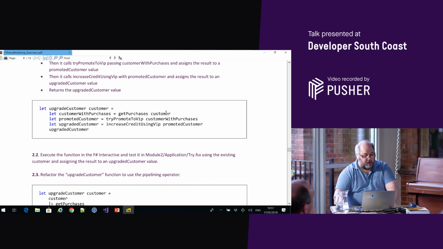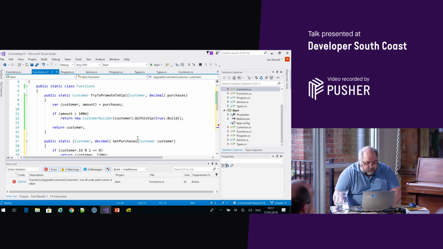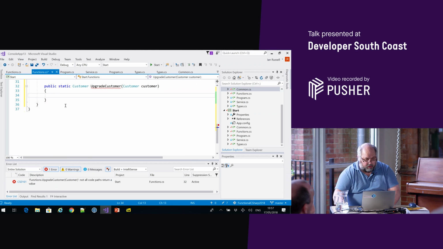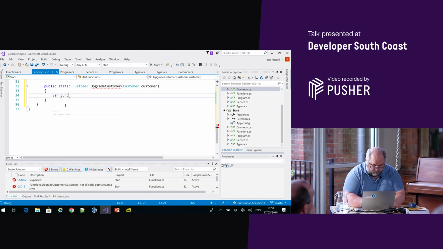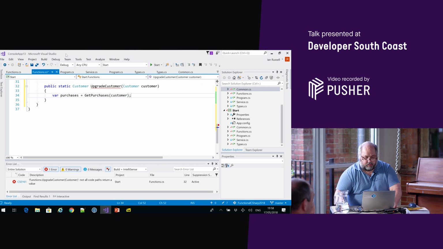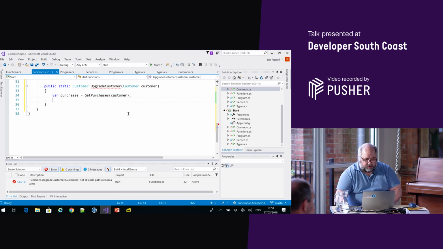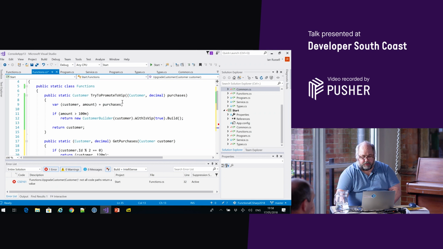right, so the first thing it wants to do is do the get purchases. So I'm going to cheat a little bit here. So that's get purchases, and that returns a tuple. Okay, so var purchases equals get purchases. That takes my customer. The next one does a try to promote to VIP, so we've already got that function. So that's that one that takes the tuple.